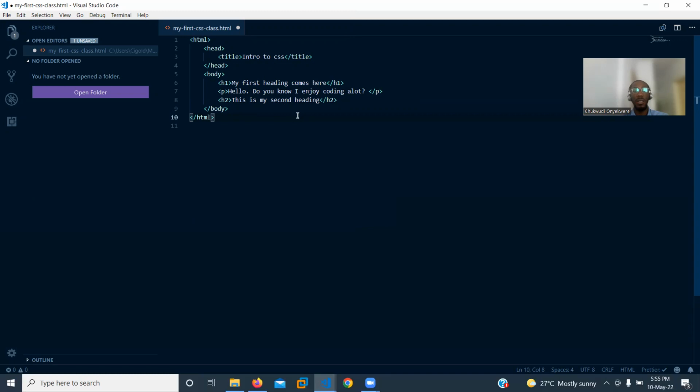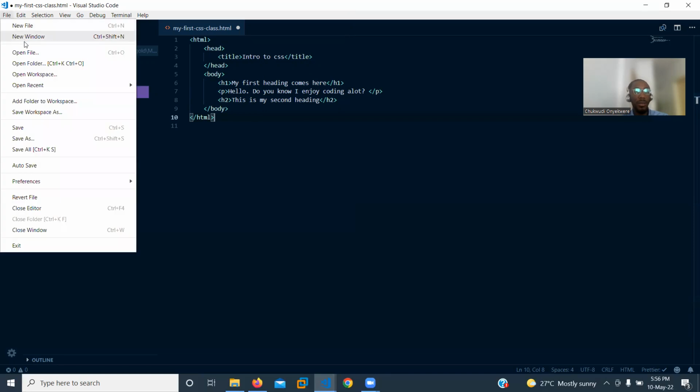Before we go ahead, I installed a theme. That's why the color of my editor looks kind of different. Yours will definitely look different from mine, because I installed a theme. But don't worry about installing themes now. Just go with the default theme that comes with your code editor. So just go with that for now.